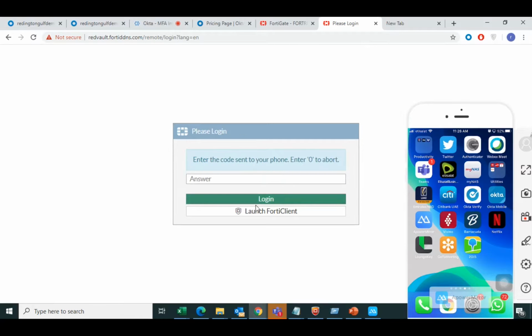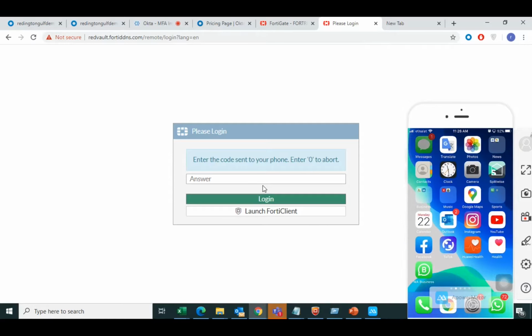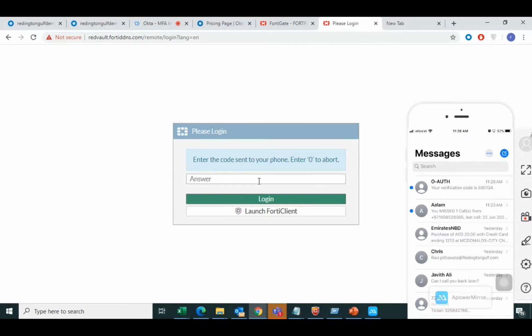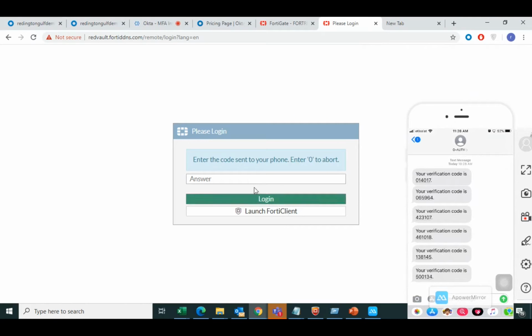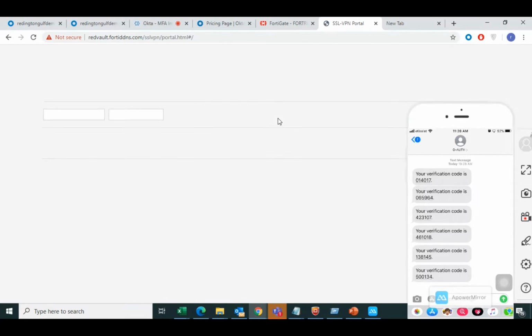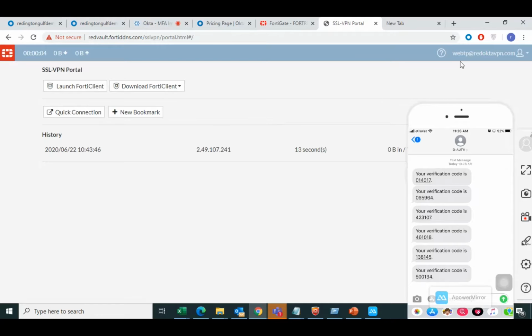So when I do that, I should get a key. I have one, yeah, here it is. You can see this is the verification code which I got, 500134, SMS based authentication OTP, and I am able to log in. So this is how easy it is to log in with the second factor of authentication.